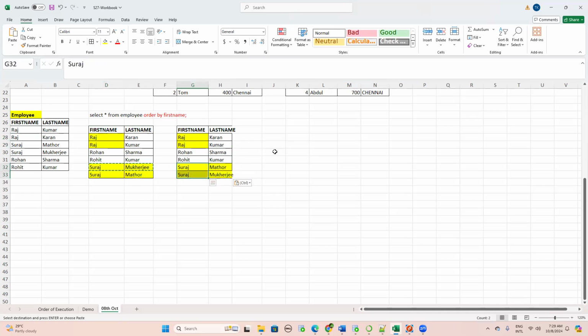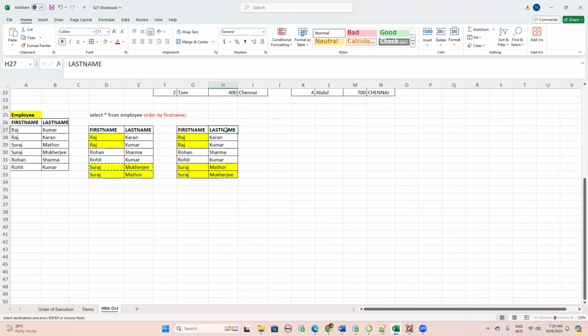Because they both have the same first name, Suraj, the engine will consider the last name column. In the last name column, after M you have A, after M you have U. So A comes first, then U. That is why we should display Suraj Mathur, then Suraj Mukherjee. So as per the client requirement, now this is the expected data. This is what my client is asking now. So for this, we have to write a query. Before I proceed further with writing the query, is the requirement clear?